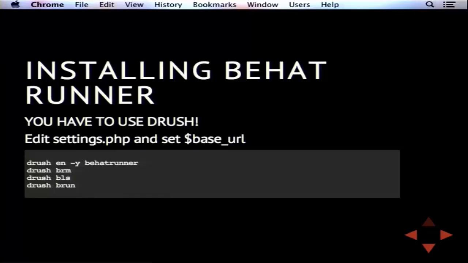And then there are 3 drush commands that you'll use to manage your tests. This one's BRM, which is not Behat remove everything. It's, what is it, register module, something like that. It actually goes out and searches for all the Behat tests in your project and registers them. Then LS will list all the ones that it knows about, and BRUN is the Behat run command.